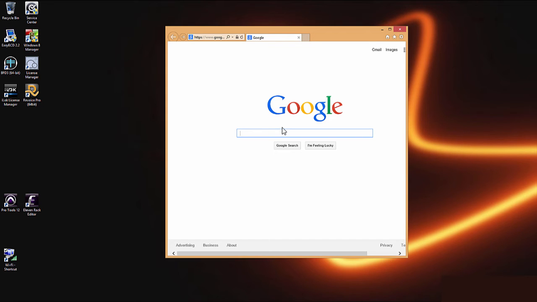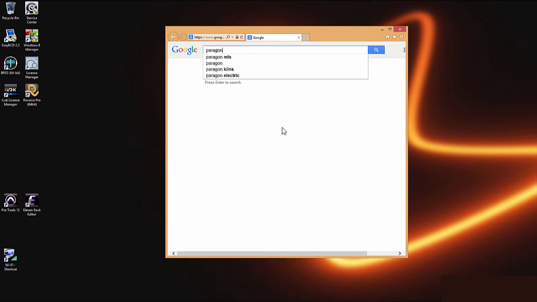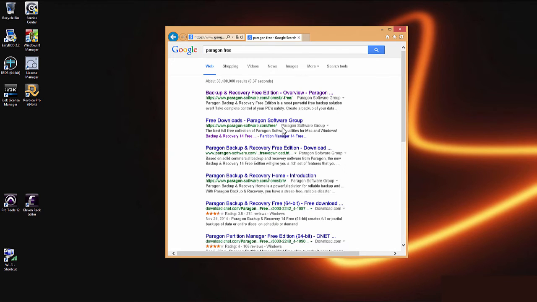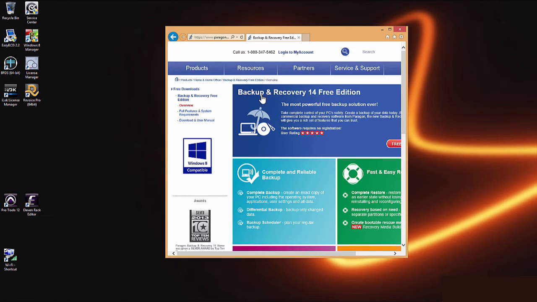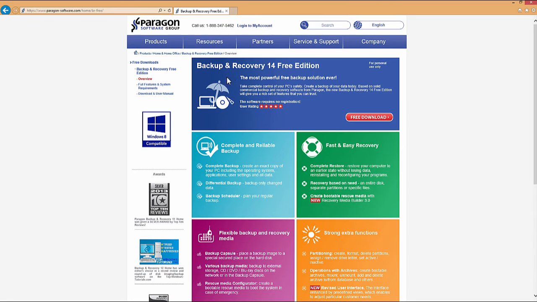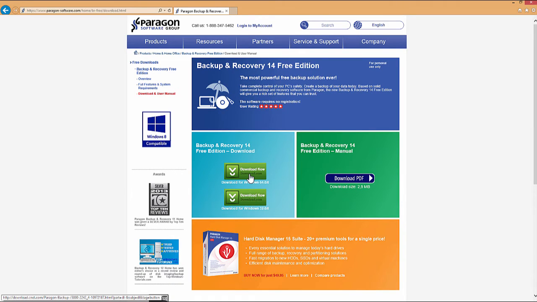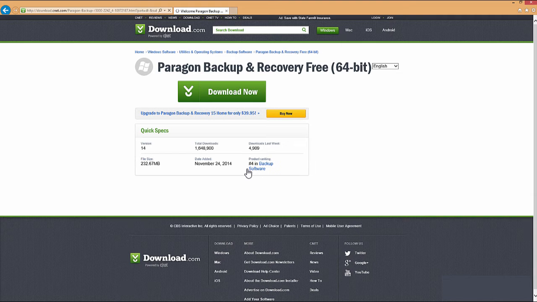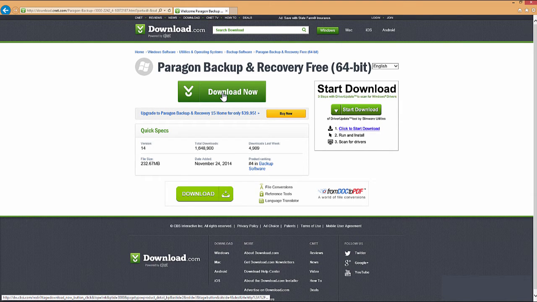And let's just search Paragon free. And here we are, backup and recovery free edition. So let's launch it. So here we have Paragon backup and recovery free edition. So let's do the free download. Windows 64 or 32-bit, depending on what you're using. And download now.